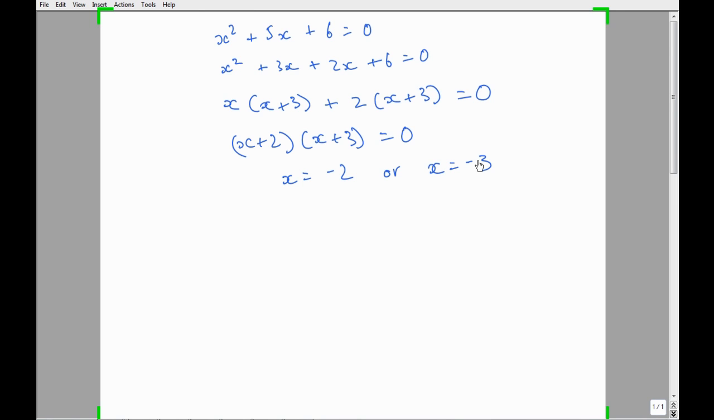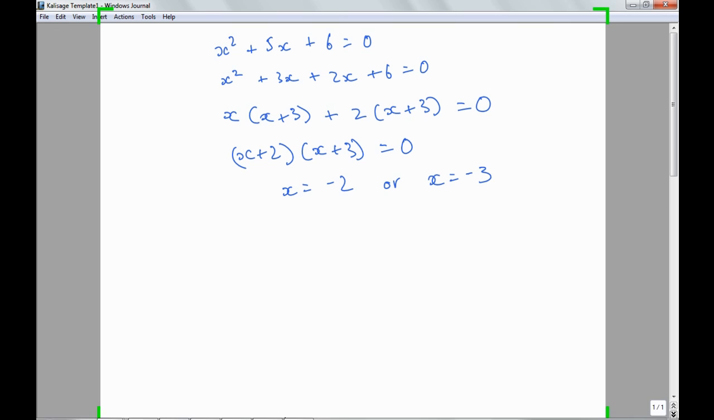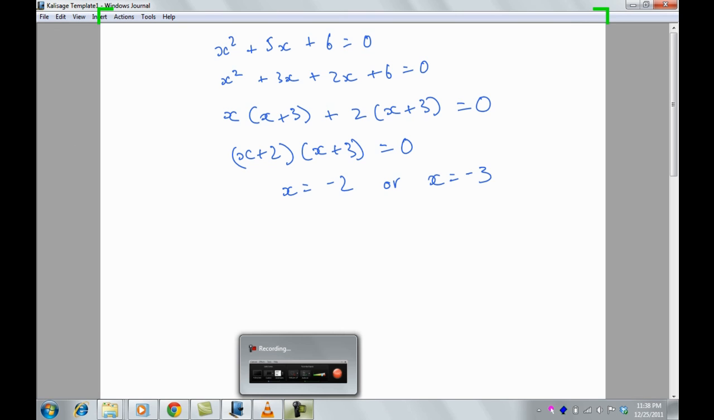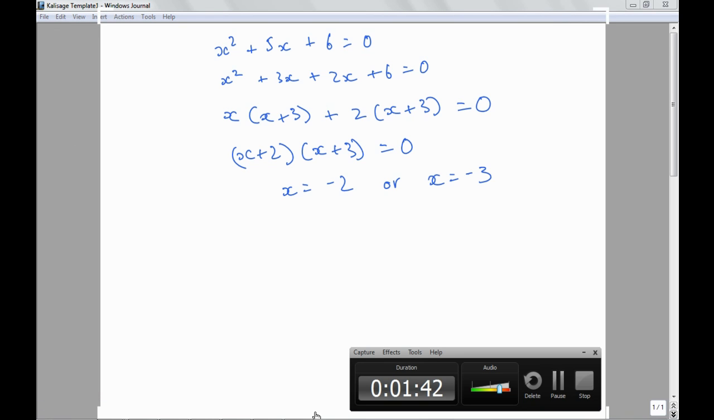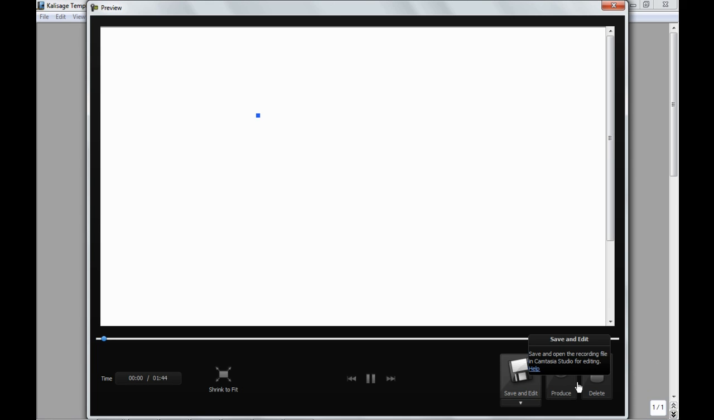So to stop the recording, what we do is we go and click on View up here. And then I'm going to uncheck full screen. Then I'm going to go down, and then we see this video camera icon. I'm going to click on that. And then we're going to go and click on Stop. The next step would be to click on Save and Edit.